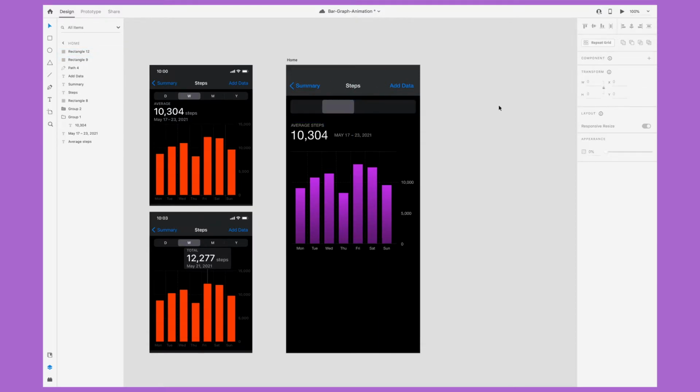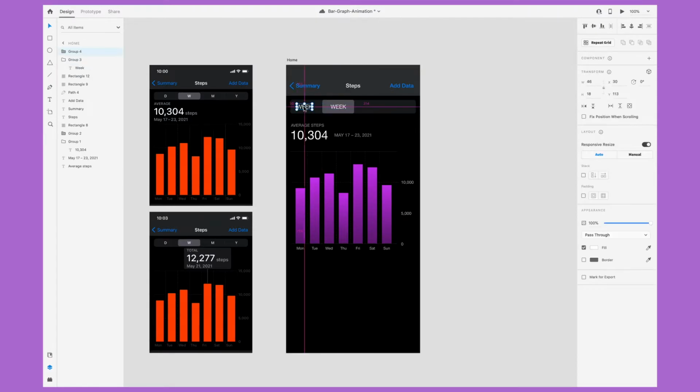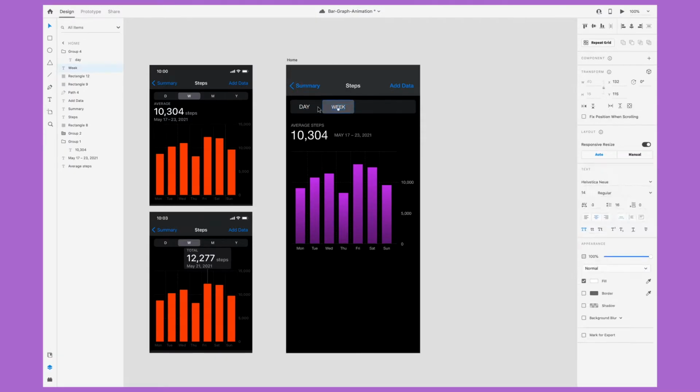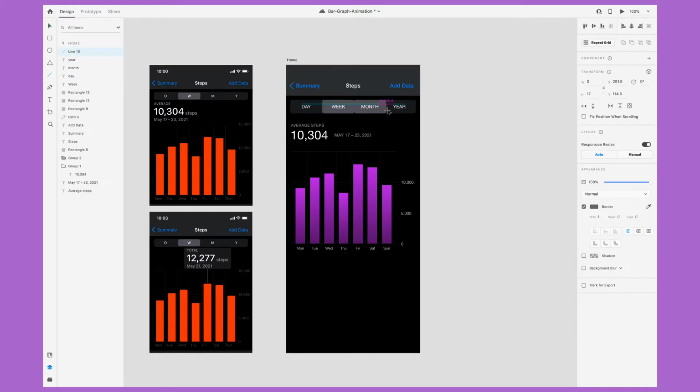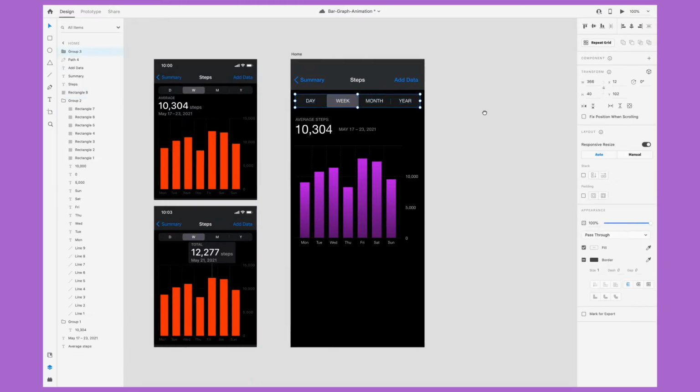I'm also adding in this section where a user can toggle between the day, week, month, and year time period. I felt like using just the first letter of the word was a bit too vague, so in my design I decided to just write it out entirely. So day, week, month, and year. I'm keeping it highlighted on week since this is the weekly view.